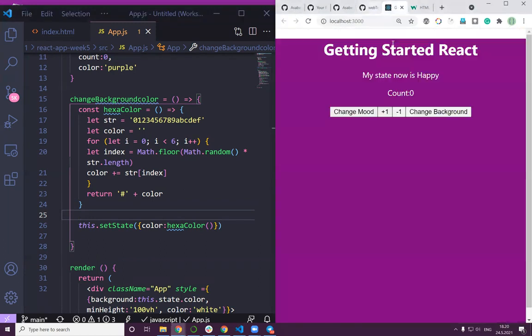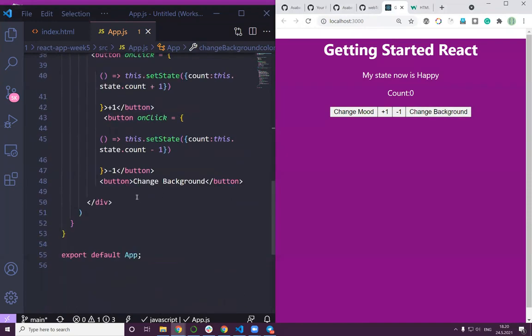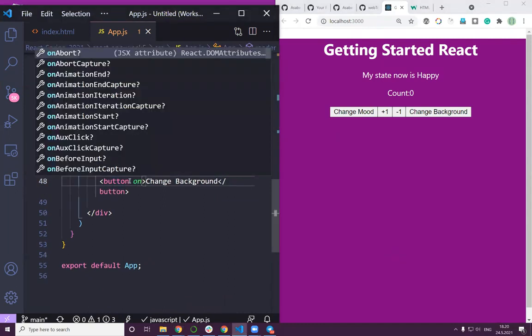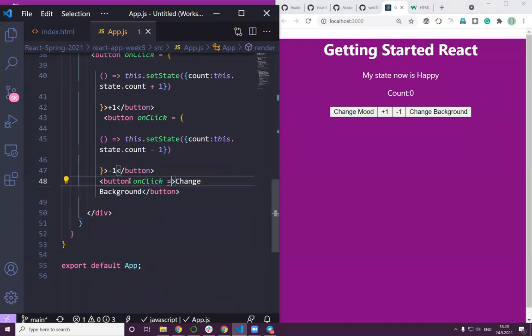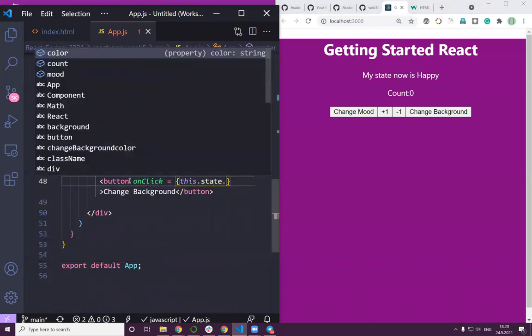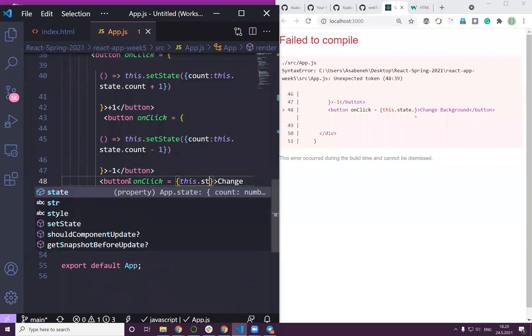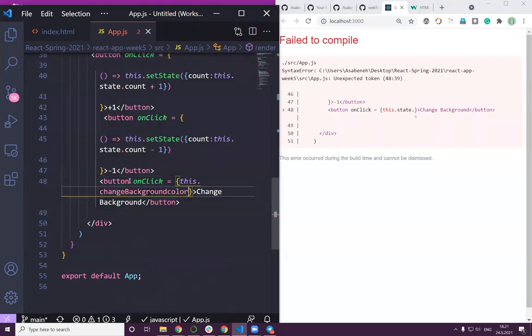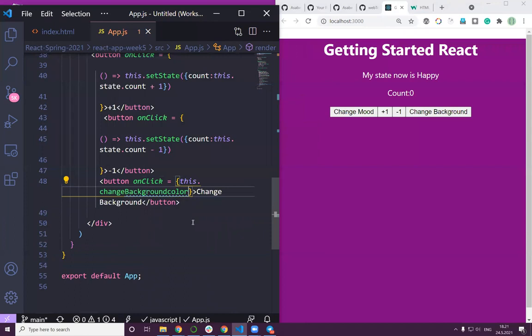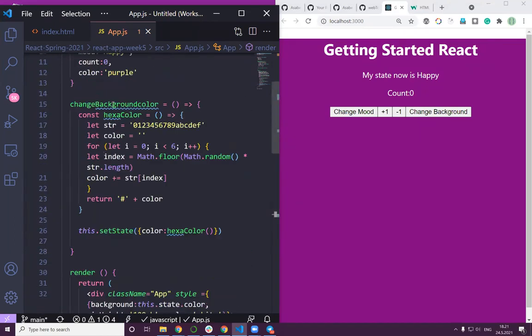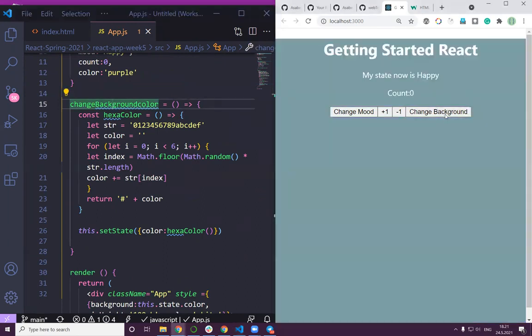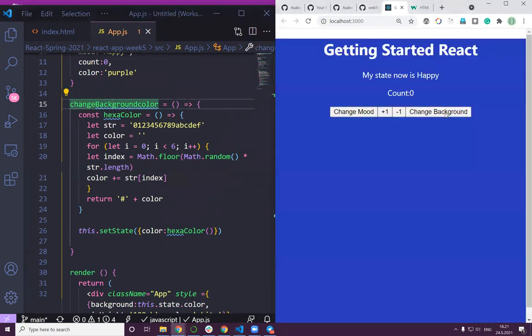Now, where is it? Yeah, now after this, if you click this, maybe the reason is we didn't attach it here. On click, this.state, not actually, we have to call the function of the value, this. Now, if you say, different colors are coming.